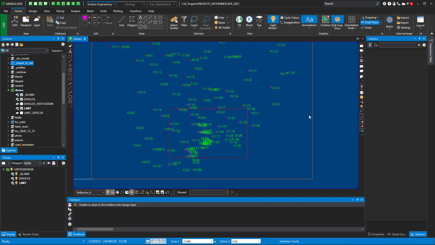Something else we've done is, you have the Control-C where you can copy, or this clipboard copy and paste. Well, now you can copy and paste faults, poly 3D objects, and drill hole objects. We've also added interactive filter that supports design data.